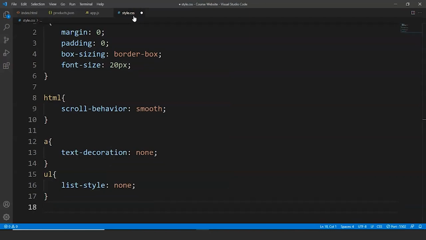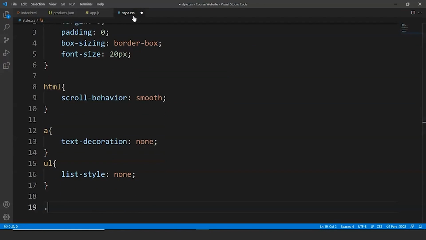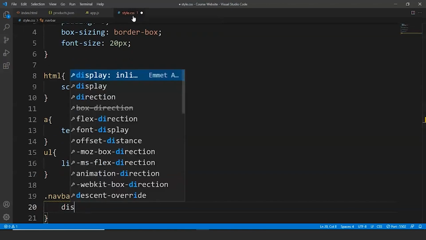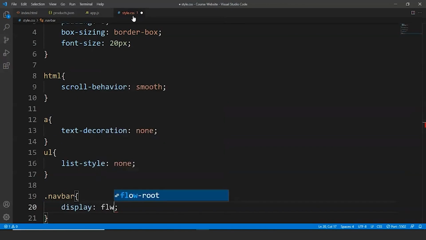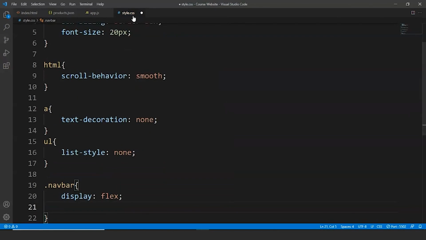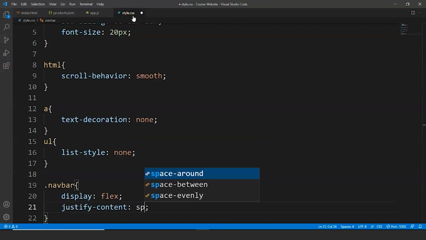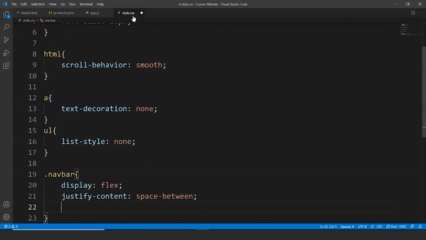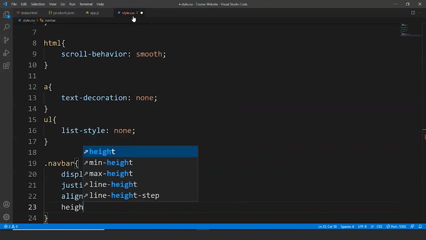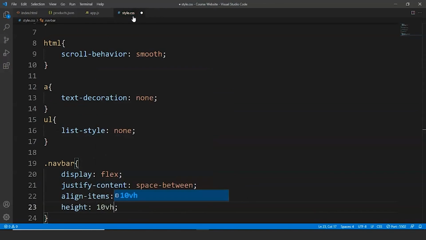Let's do some more for the navigation bar as well. What we'll do is we'll write dot navbar. This is the first class we have used in a HTML page. We'll write display as flex. Then we'll write justify content as space between, align items as center, height as 10vh. So 10vh refers to the viewport height. It will take 10% of the total height of the screen.